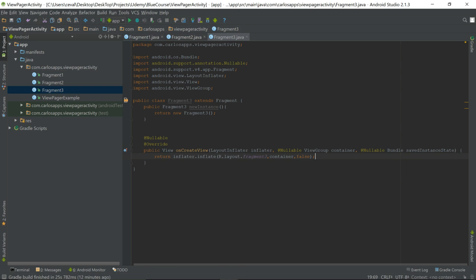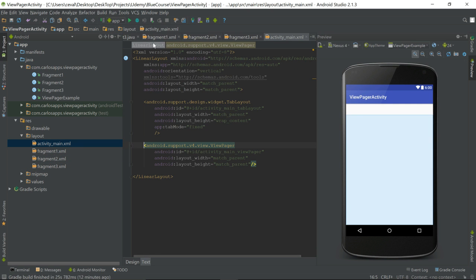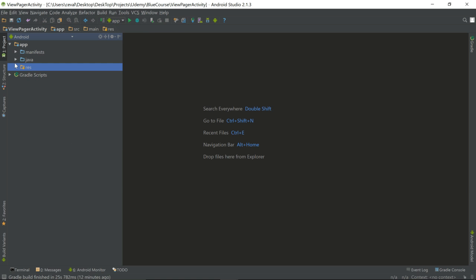Okay, so we just got the very basic fragment code out of the way to start off. We also got our layouts out of the way as well. Got all of our layouts here. And so now all that's left is to actually make an adapter for our view pager and then just hook it up to the UI.